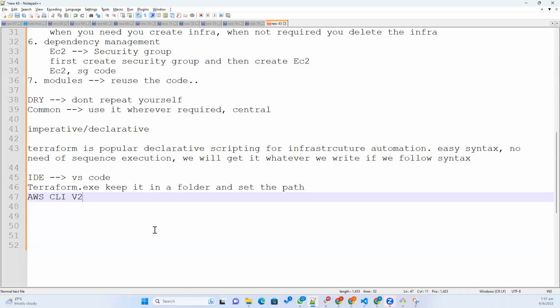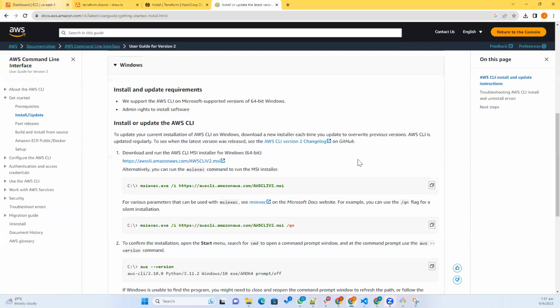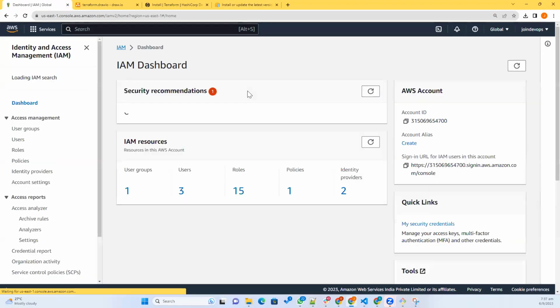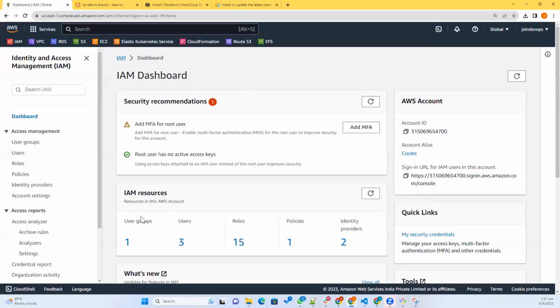And we need one user for authentication purpose, right? The user we are using till now is the root user of your account. It cannot be used for scripting or command line purposes, so you always need to create one user. So let us go to the IAM. Don't worry, we will discuss IAM as well. Just for now, we are creating one user.